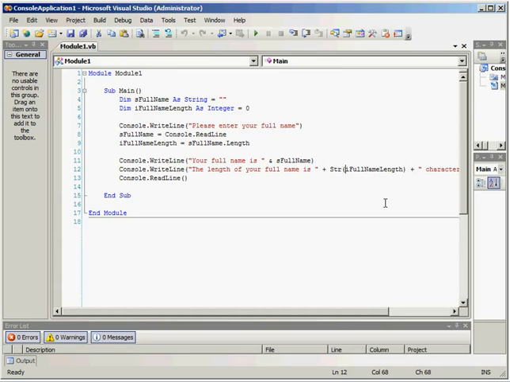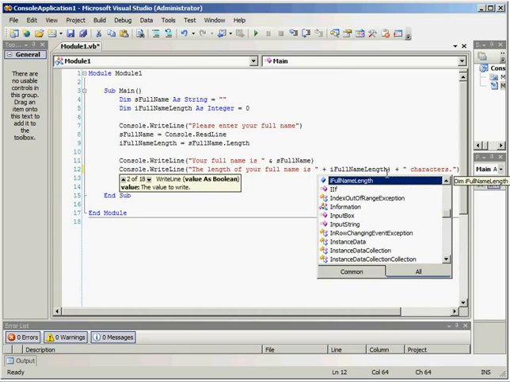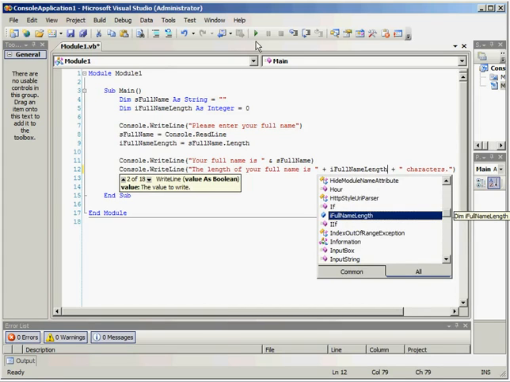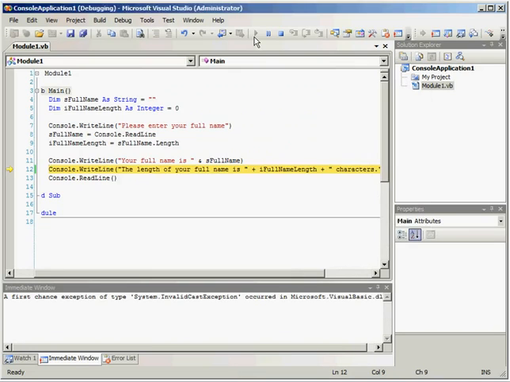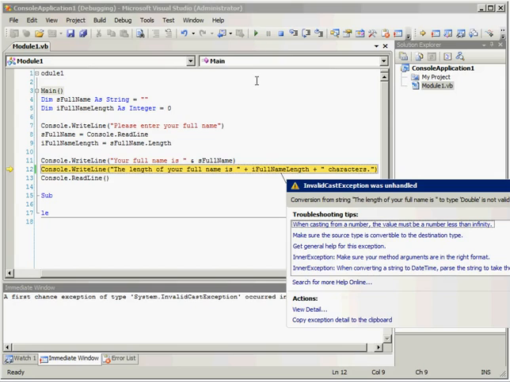Reason being, if I take off the cast and try and run the same program, it outputs my name, but it can't do the concatenation of the number 8 into the final output, because it's trying to treat these two literals as numbers, which it can't do. So we're getting this error message. So the casting was needed.